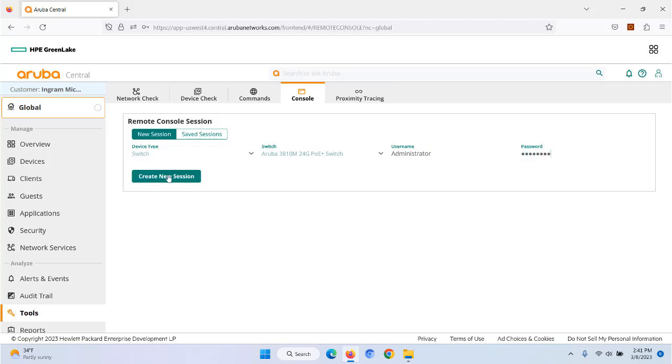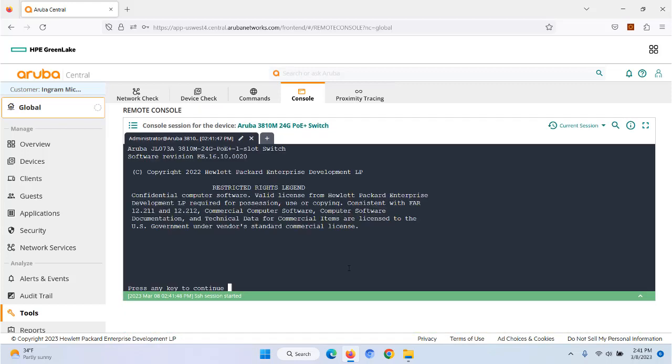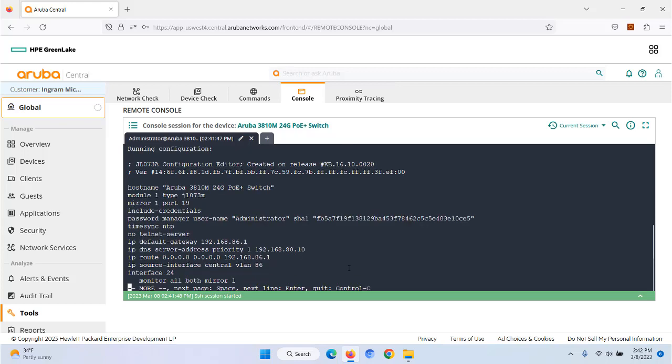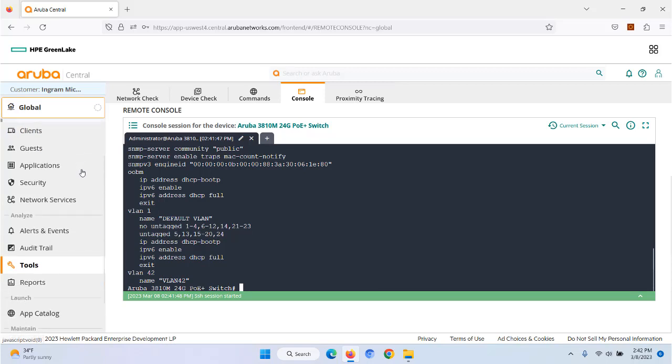And their username and password will create the session. And you can see that we have connected into the environment. I could use something like a show run, so I can get actual access to the switch through console if I wanted to.